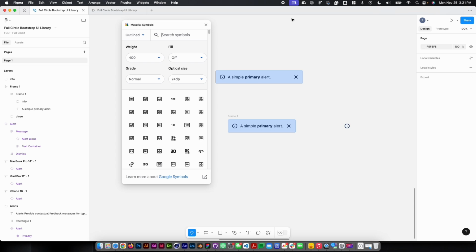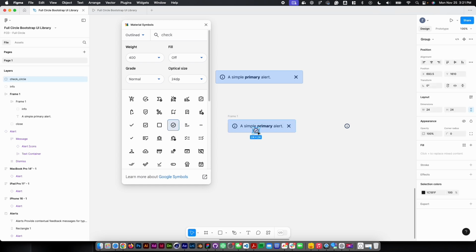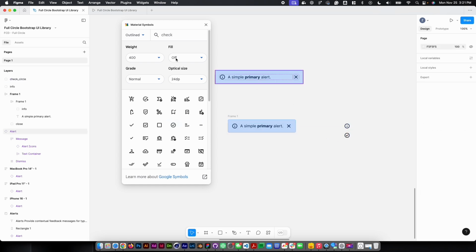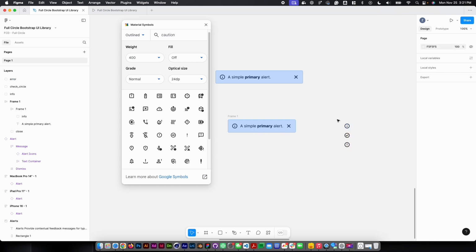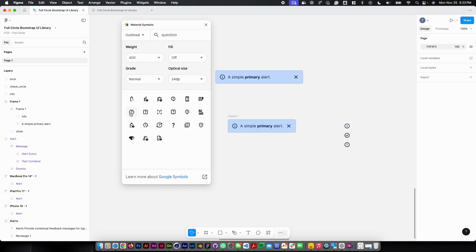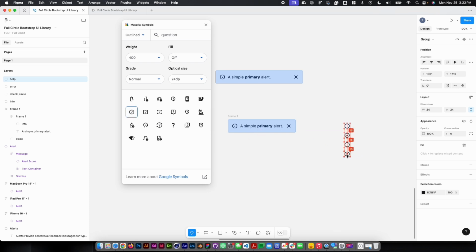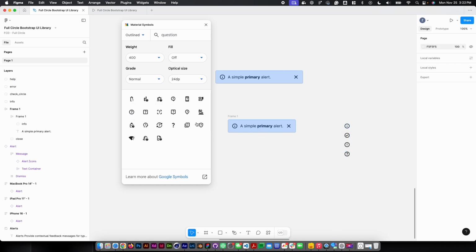Typically you're going to have an info icon, you might have a check mark for a success message, and let's do a caution. So now we have these three here. Oh, and let's do a question mark. But you may find that you want different icons in here depending on what types of messages you're displaying in your UI. So this is just kind of the starting point for how this can work.